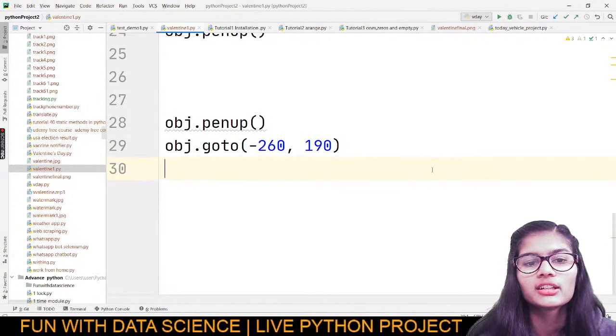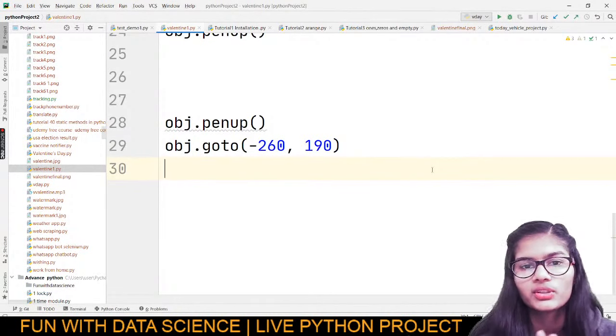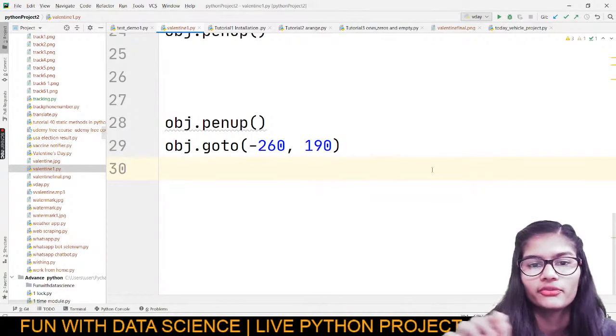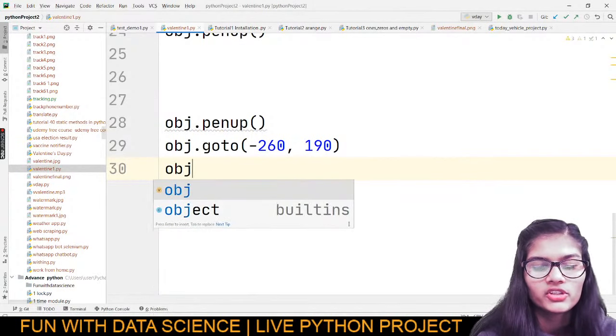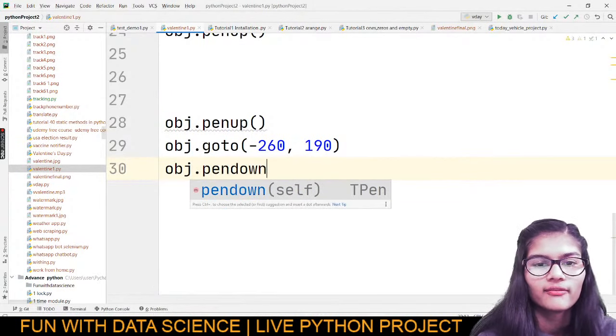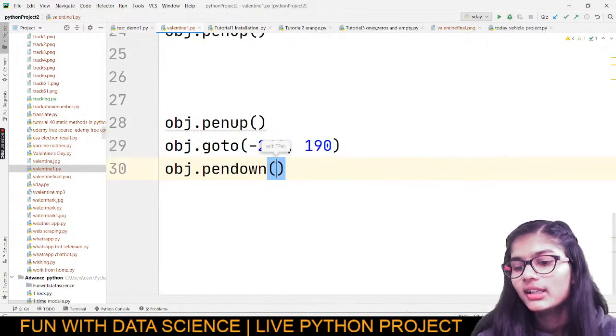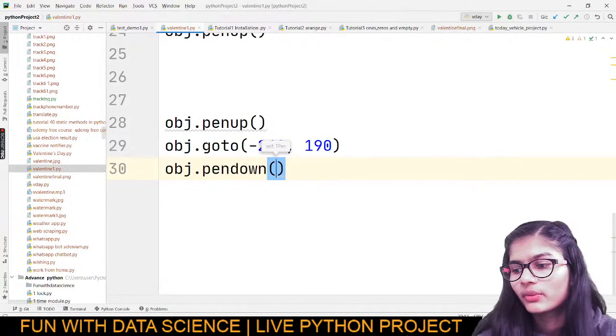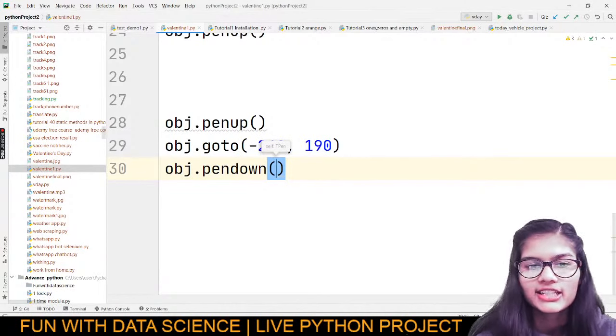Now let's make it a little bit more interesting. Just above the heart which we are making, we could write I love you. I guess that will work here, right? So let's do that very quickly. I would do obj dot pen down. Once pen up, then pen down. Then again you will be using a respective value or function, whatever you wish. Then again you'll be writing pen up, then again pen down. This is how it's going to be.